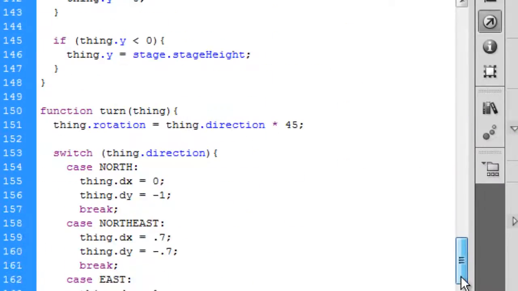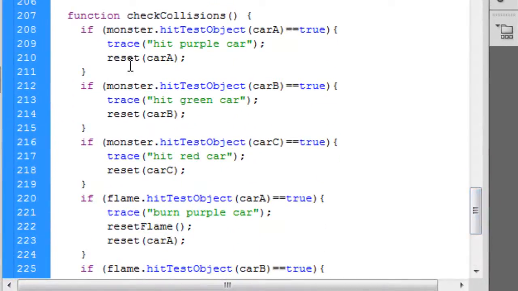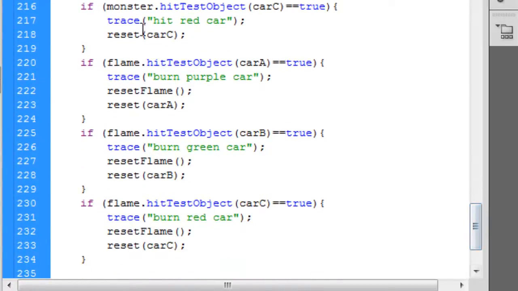Now when we have our collision take place, it will run the reset function again. So if car A is hit by the monster, then it's reset. If the monster collides with car B, then car B is reset into a new random position. If the monster hits car C, also if the flame hits car A, car B, or car C, they're all reset in new positions. And the flame is also reset.